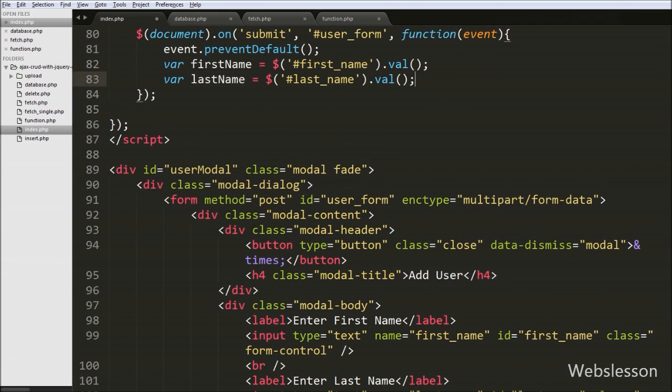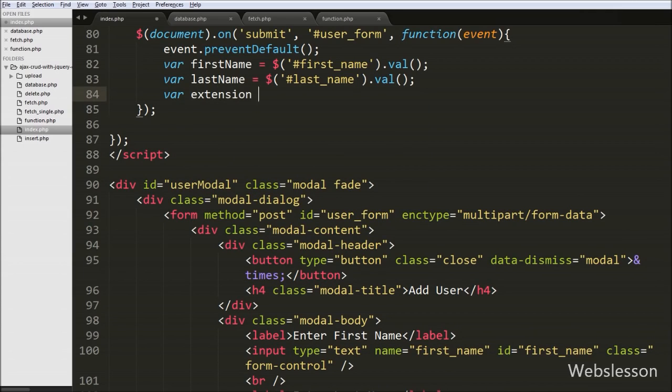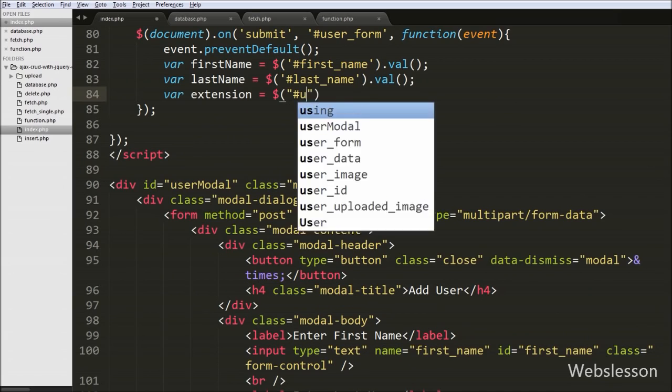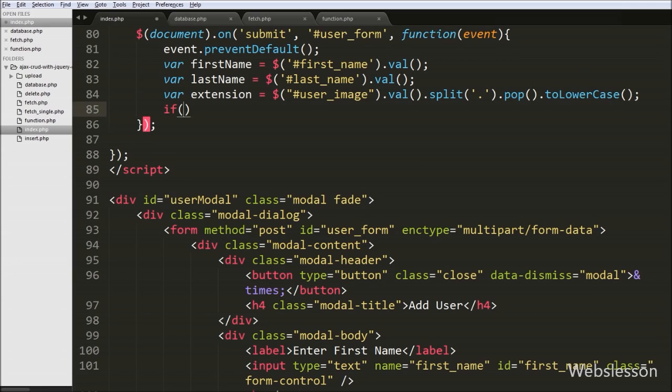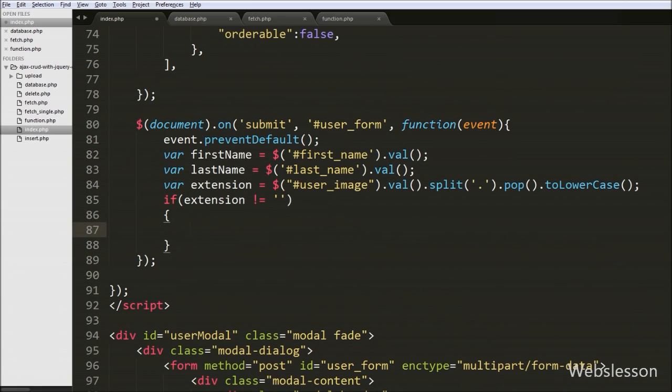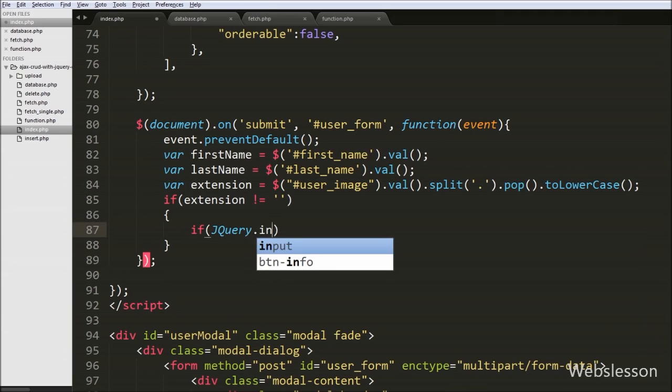After getting the text box values, now we write a variable extension equal to $ with the file tag id user_image, with the val method, dot split method, with pop method, dot toLowerCase method. This code will return the extension of the selected image and store it into the extension variable. Now we write an if statement, and in the condition we write extension variable value is not equal to blank. If this variable value is not blank, then it will execute the if block of code. Under this block we write an if statement, and in the condition we write the jQuery.inArray method with two arguments. In the first argument we write the extension variable, and in the second argument we write the allowed image extension array, equal to -1.